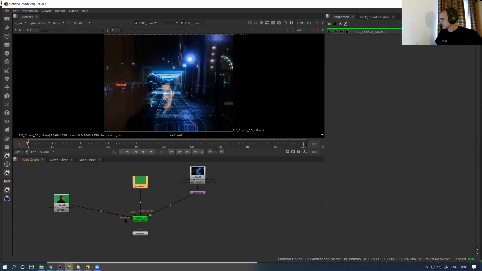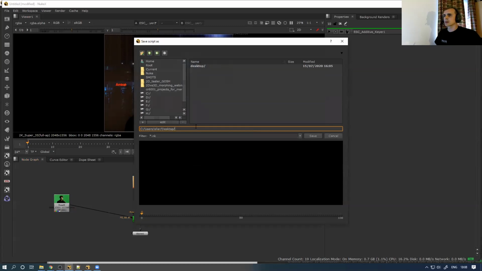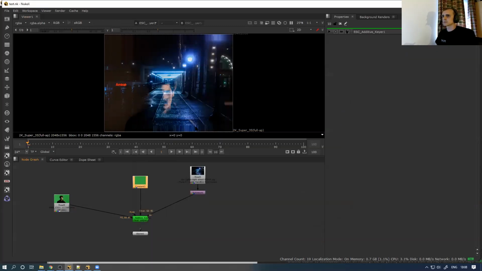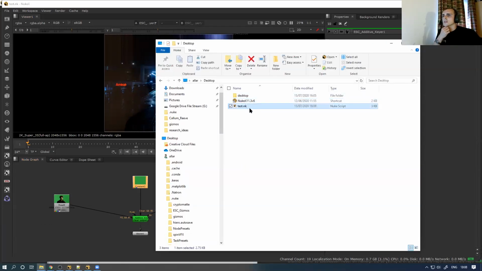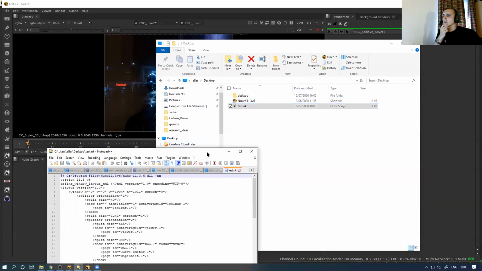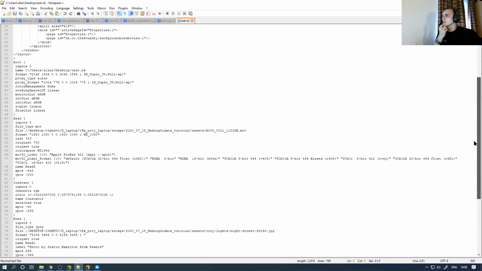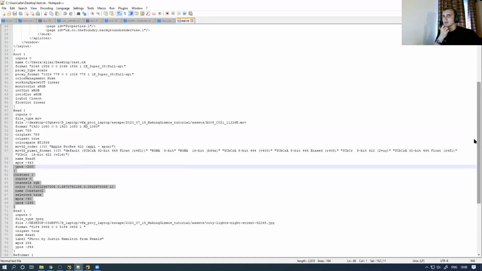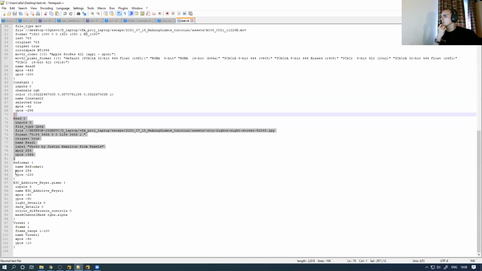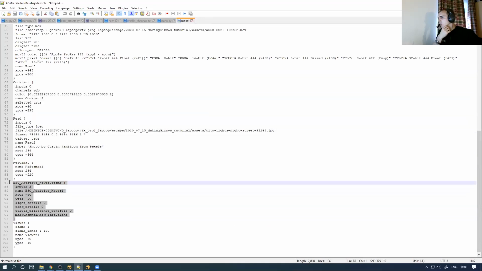If I now save this script, I'll just save it on my desktop and call it test. If I open this script on my desktop, notice that inside of it, we only have a read node, a constant, the other read node, the reformat node, and this is where it says Additive Gear Gizmo. And even though the Gizmo itself actually contains many, many other nodes, that Gizmo now lives somewhere else.